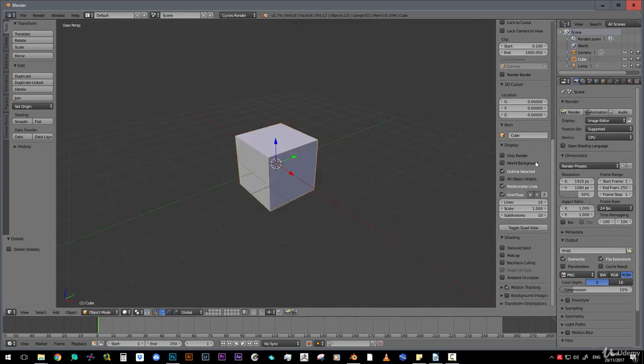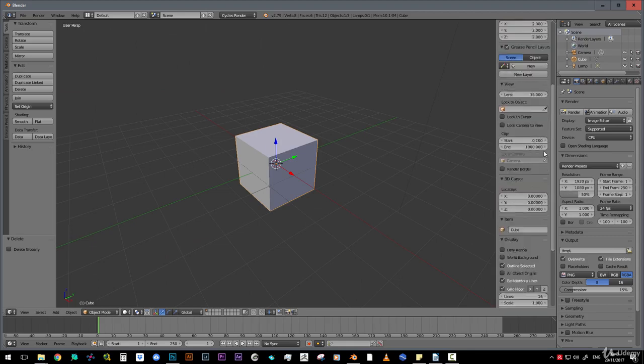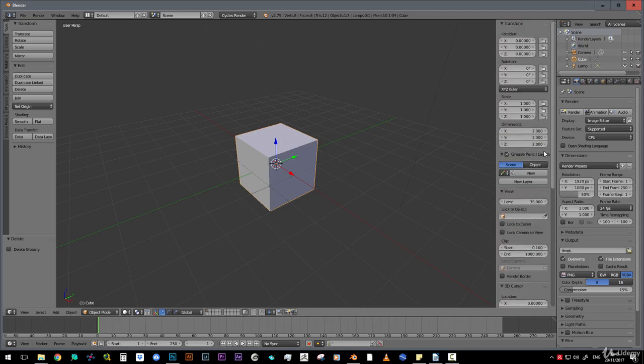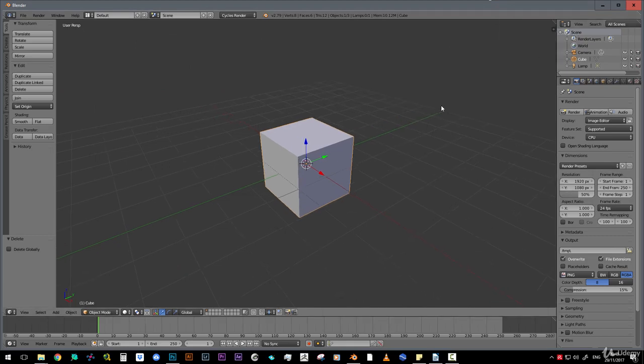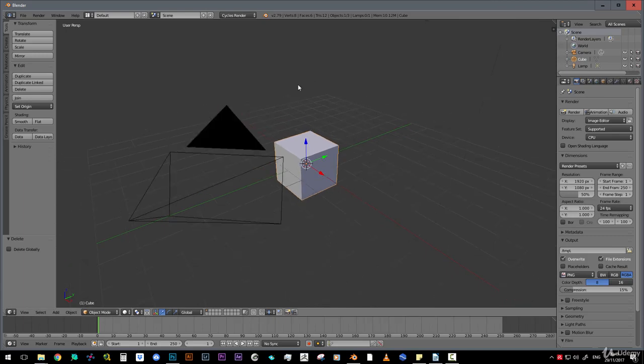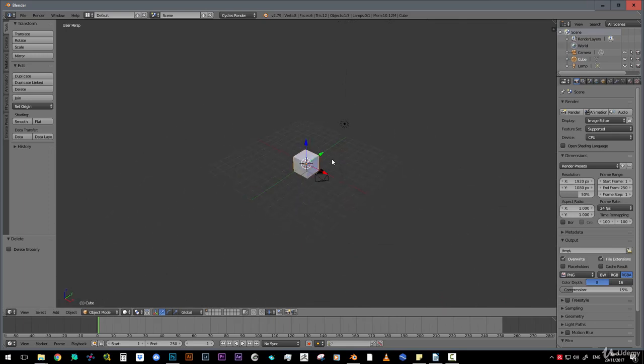So this is the Display tab here. It's a little important, and I wanted to show you this. If you want to remove this tab, you can just click and drag, and that's it. You come back to the original interface.